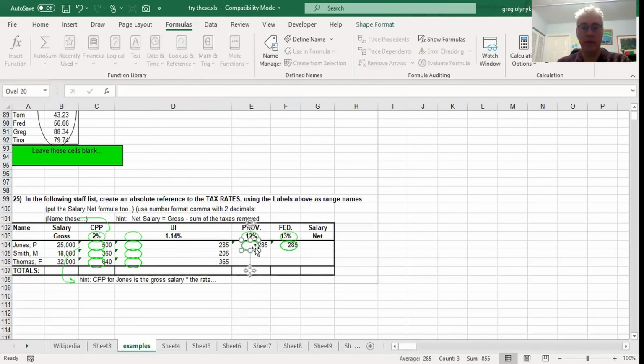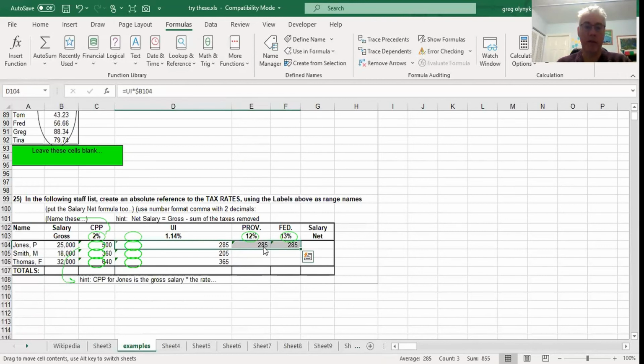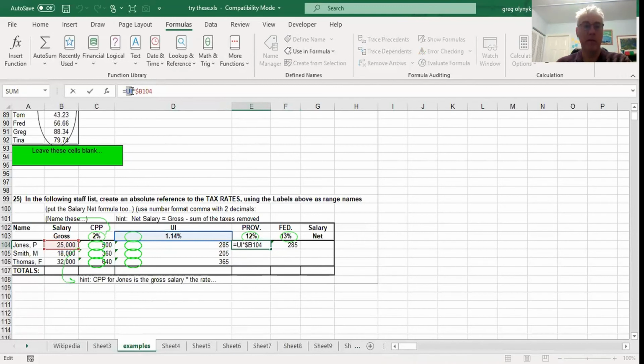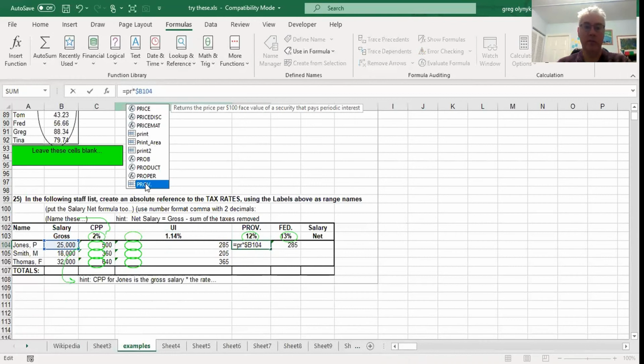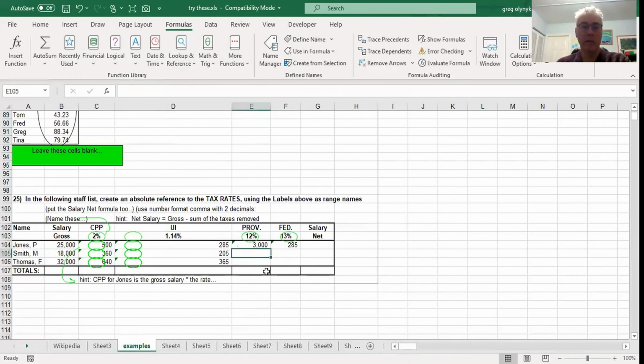Oop, delete those little circles. I don't like them. They're getting in my way. Move them away. Oh, there's many of them. So when I copied across, it copied the circle across too. Okay, so I want this one to be prov. Now watch when I type just the letter P in there. See, it brings up all the functions that start with P. Eventually, it's going to show me prov right there. So that is the provincial. This one, I want it to be the fed.